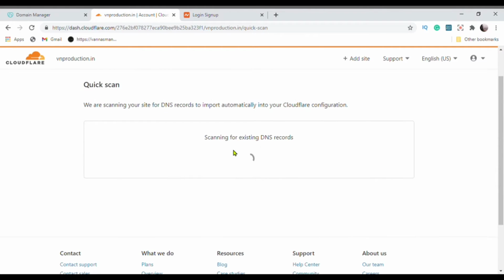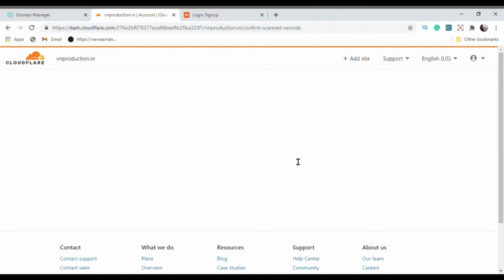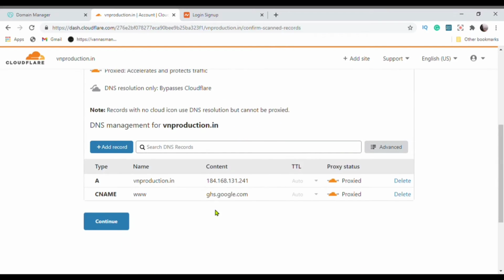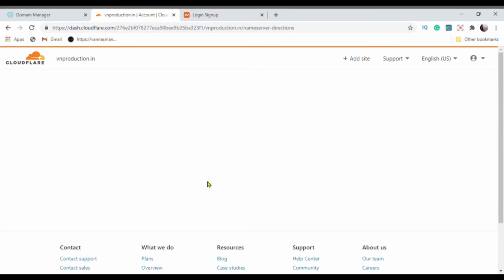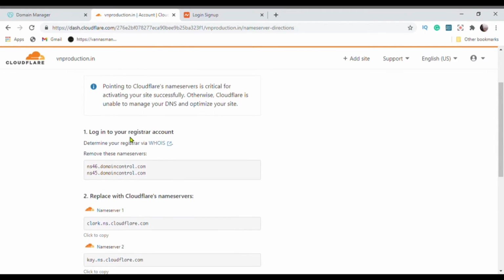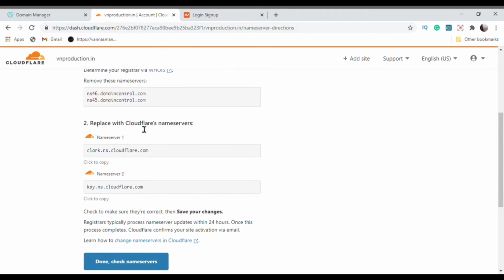Now Cloudflare will show you the existing DNS records of your domain. After that, simply click on the continue button. Here is the important step. Here you will see some name servers. Make sure you replace the existing name servers with these name servers.